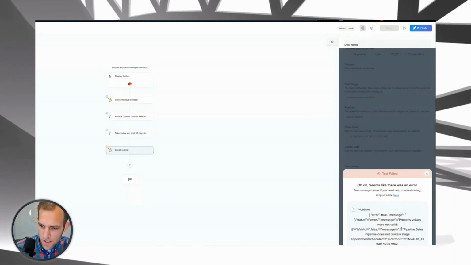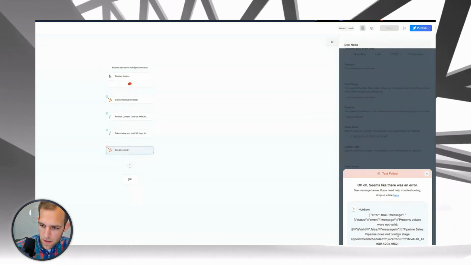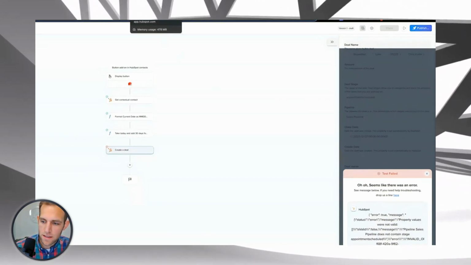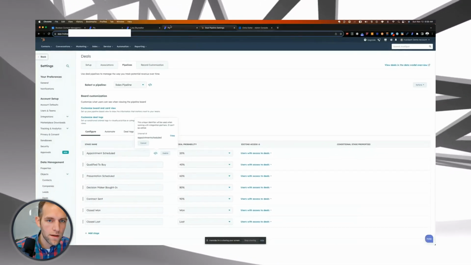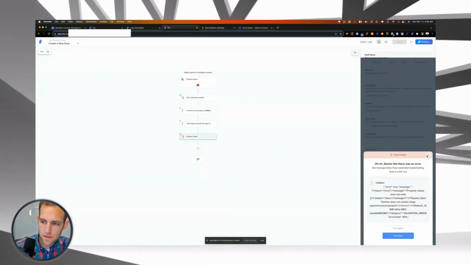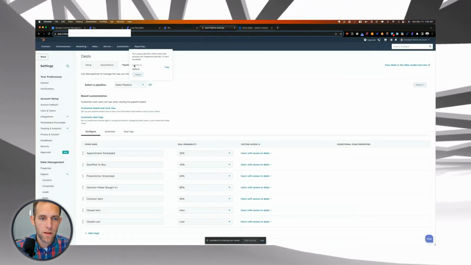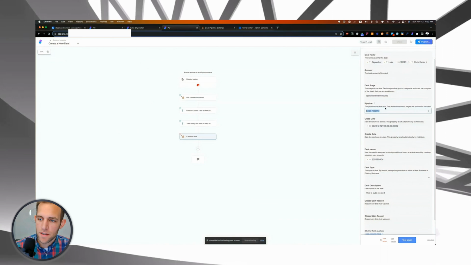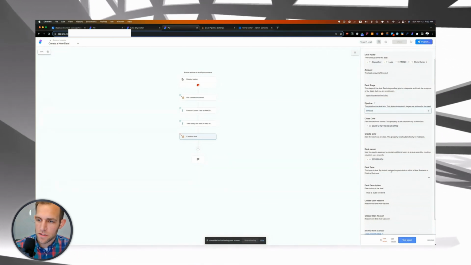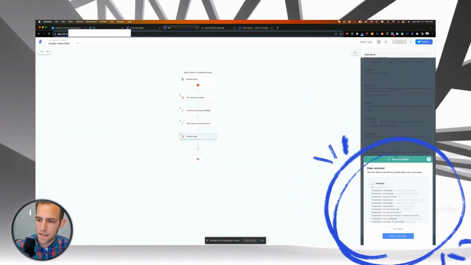And so now it's saying pipeline sales pipeline does not contain the stage appointment scheduled. What is going on here? Sales. So here we go. Once again, the name of the pipeline, the internal ID is default. So we have to actually put in default instead of the name of the pipeline. We're going to test again.